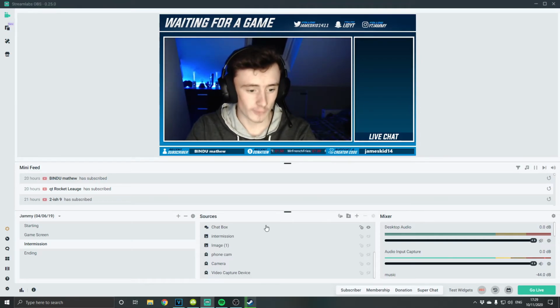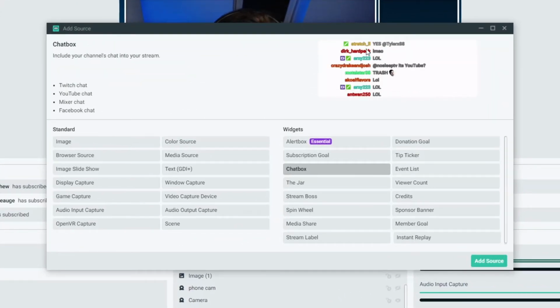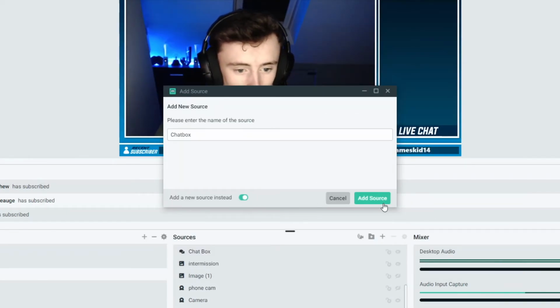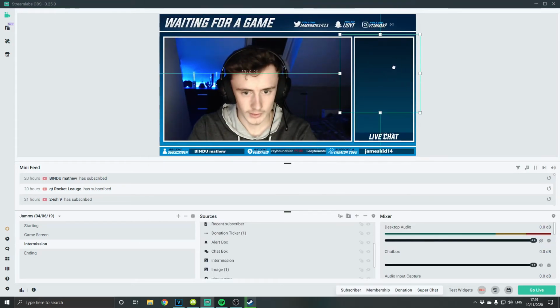The only other thing I've got on here is chat box, which is this here. If you want a chat box, literally just click on chat box. And as you can see, it will just put your chat in the chat. It does Twitch chat, YouTube chat, Mixer chat, and Facebook chat. Obviously Mixer isn't a thing anymore, but we keep moving. All you want to do is add that, and this is how it works. As soon as a comment comes through, it starts coming through. Just press done, and you place it where you want it to be.